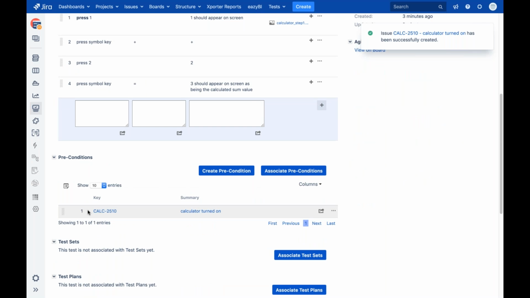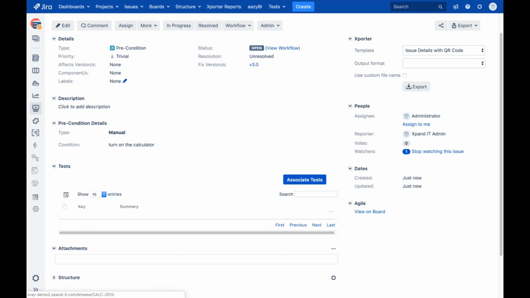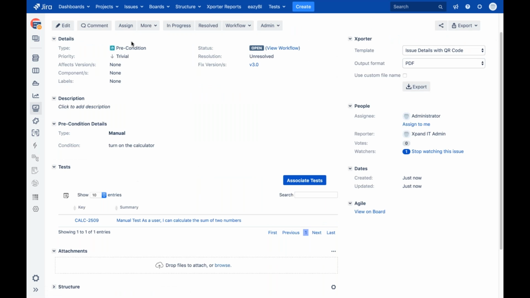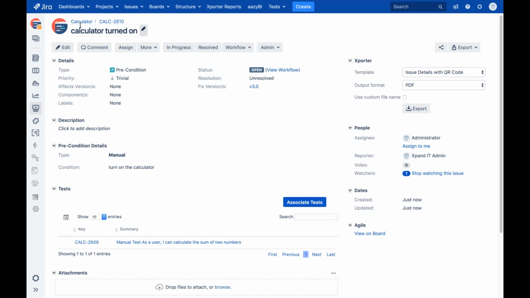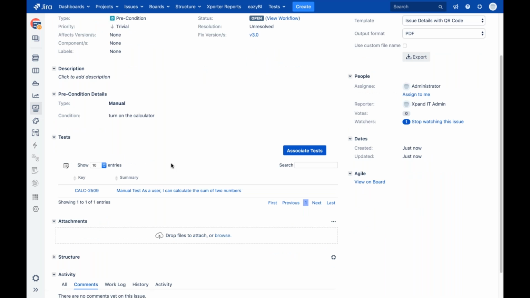You can see here that our test case now requires one precondition. So let me open the precondition now. From the precondition screen, you can see that the precondition is also identified by the issue key. You can see all the test cases that are using it. You can associate it with further test cases if you want.